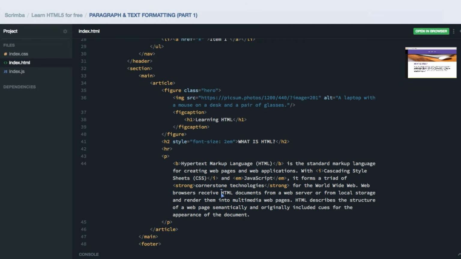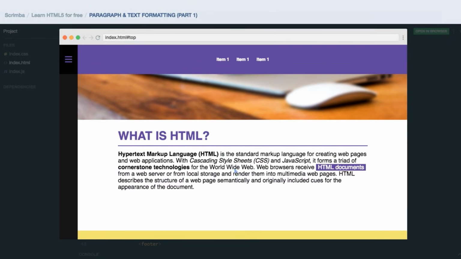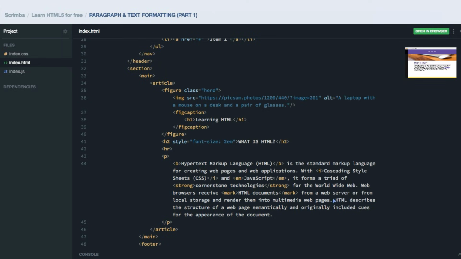We also have another one that I think is pretty neat. It's called mark. Pretty much like you grabbed a marker or a highlighter and went over the text. Let's take a look at that. There we go. HTML documents is highlighted. I like that. And inside a paragraph, you can also put a link.